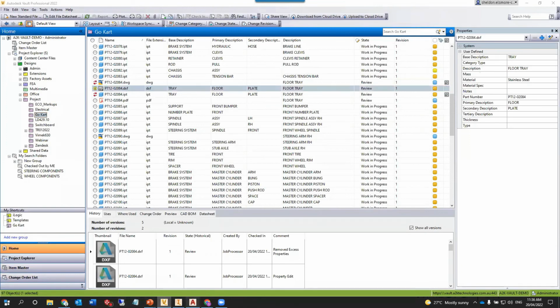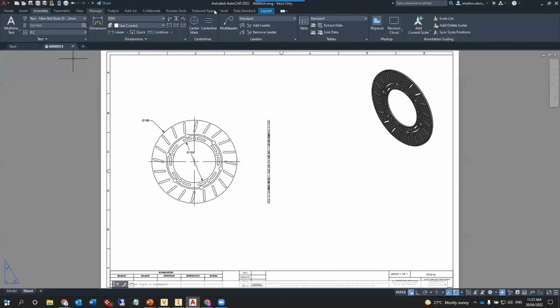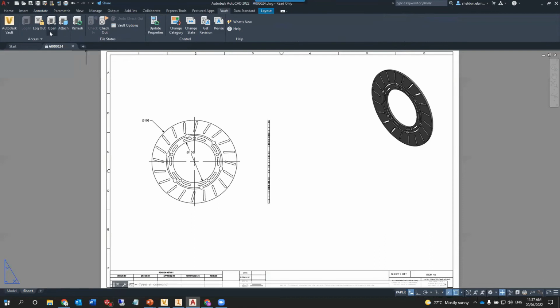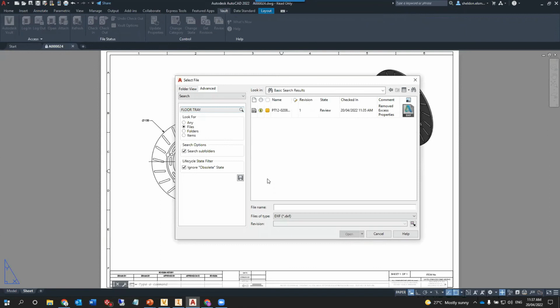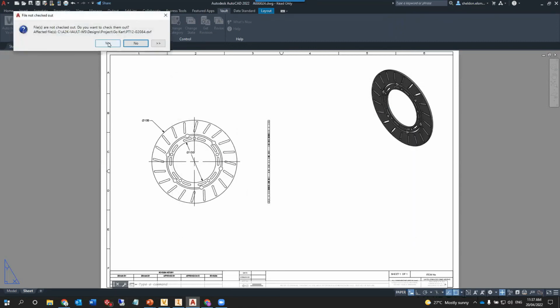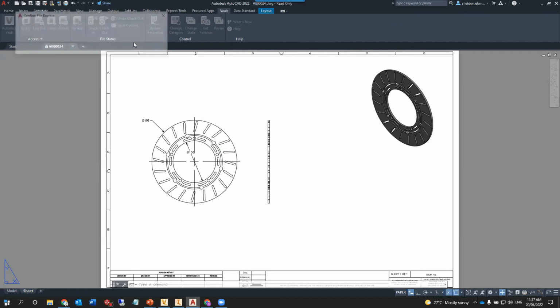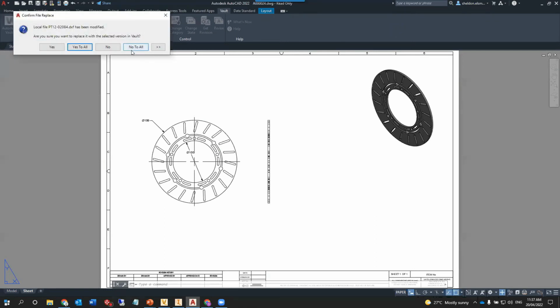Now I'll open that in AutoCAD and we'll just check that that's all right. And I'm going to open that directly from the vault. And I'll find it by searching for tray. Okay, there it is there. So very easy to find my files. I didn't have to know where it was or what it was called or anything like that. I won't check it out because I'm not editing it.